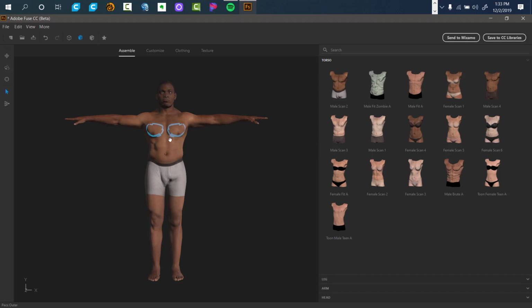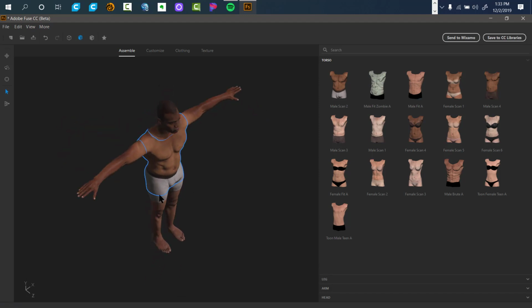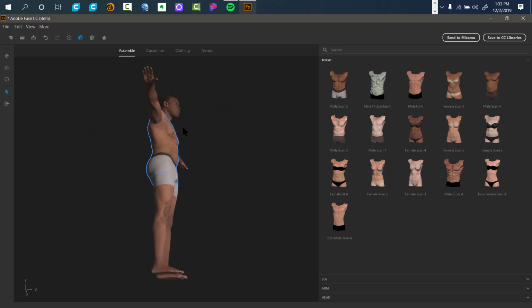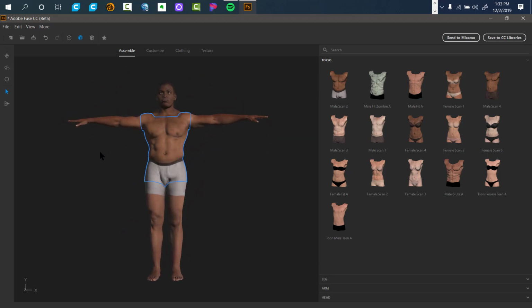This is your selection tool for selecting different body parts, where you can actually go in and modify these body parts. Whatever you do, rotate it around, look at your character, see if you got the body style the way that you want it.